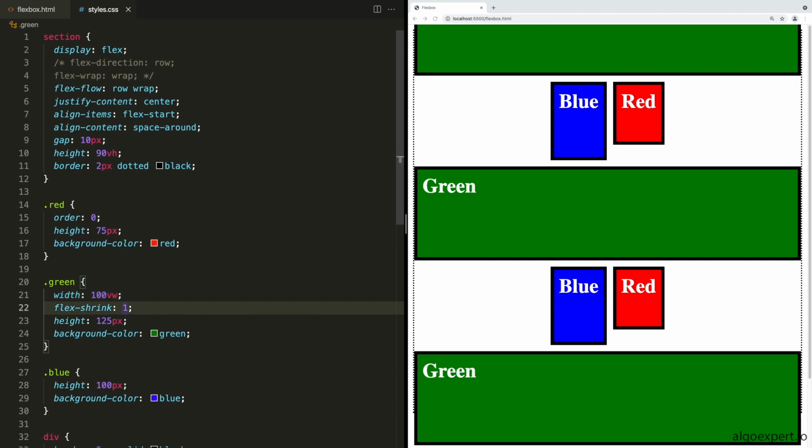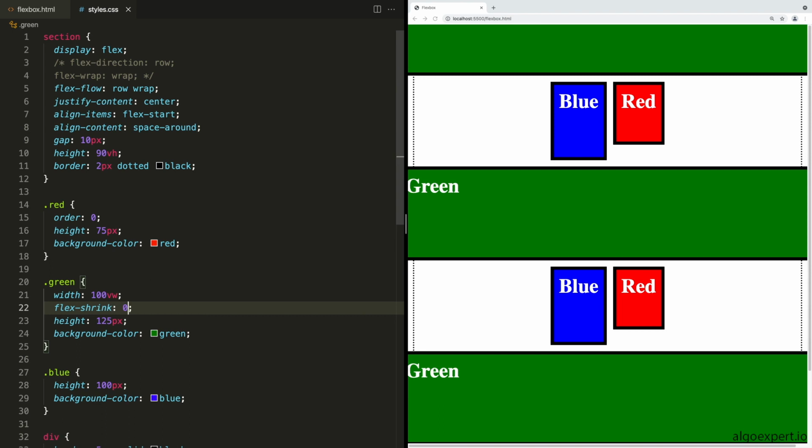However, if we change the Flex Shrink value to 0, saying that this element cannot shrink, it needs to stay its full size, we'll see it goes back to being 100 VW and it's actually overflowing from the Flex container.